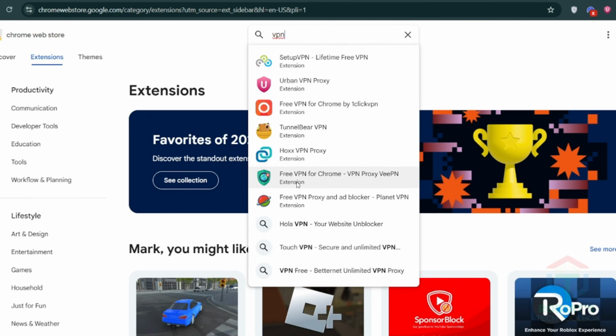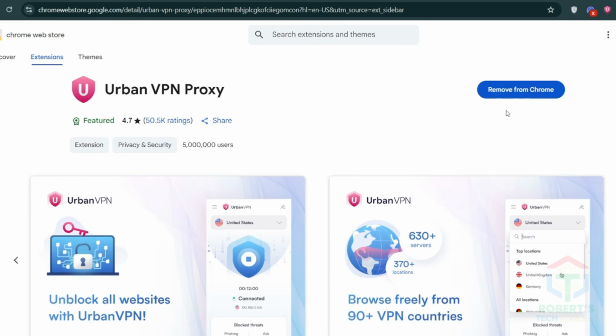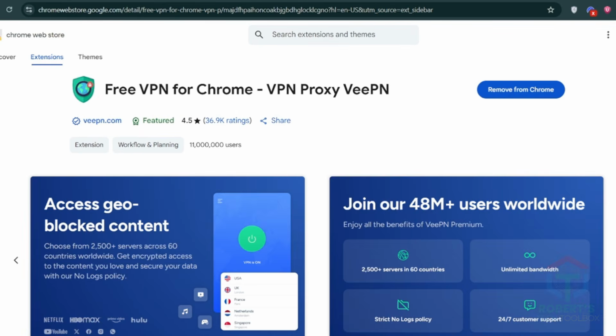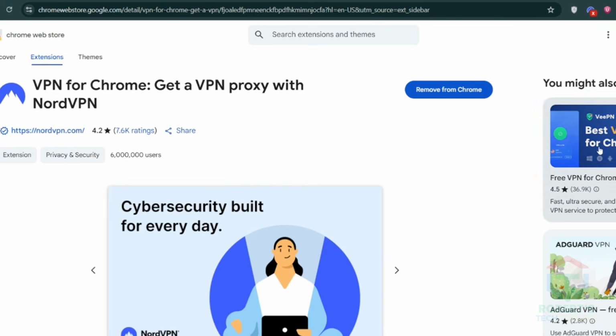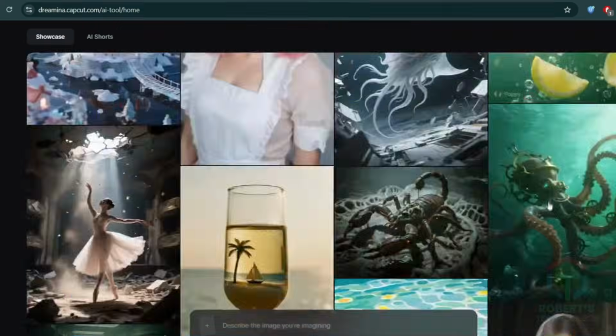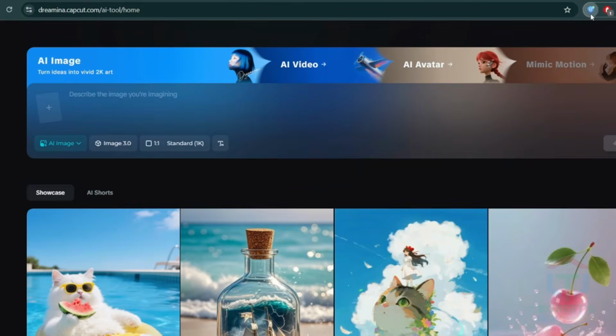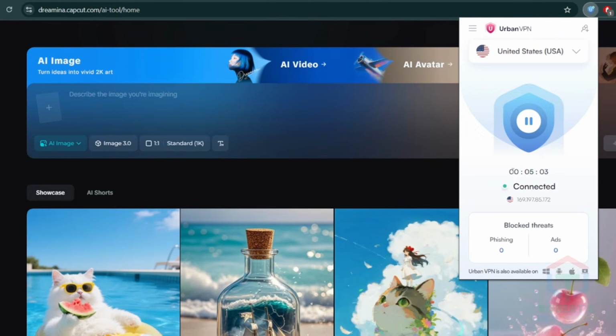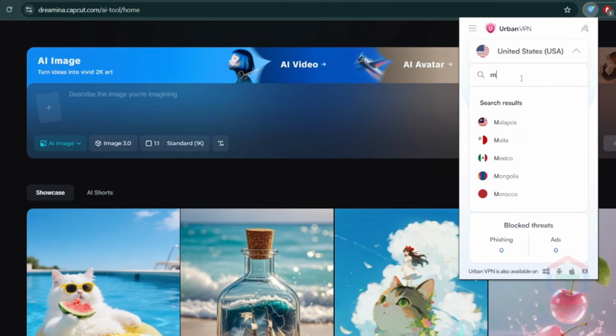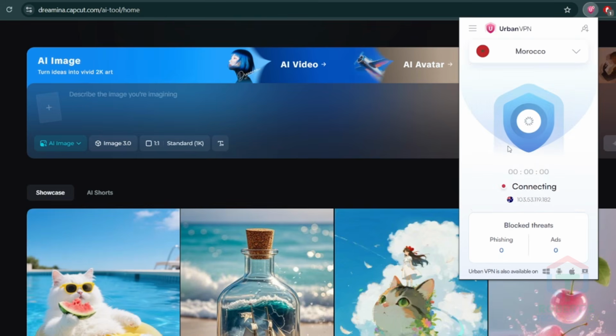Head to your browser's extensions and search for a free VPN. I'm using UrbanVPN in this demo, but alternatives like VeePN or NordVPN also work well. I've dropped the links in the description below. Once installed, connect to any African country. I'm choosing Morocco for this guide. Think of this VPN connection as your master key. It unlocks the door to the exploit.